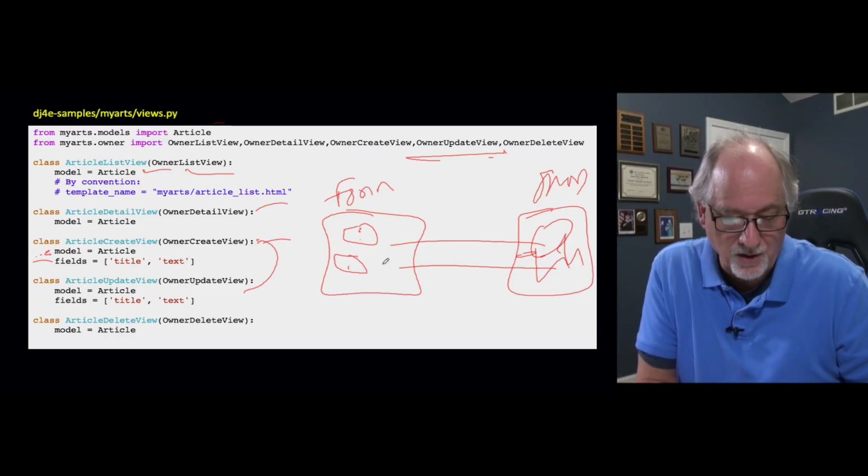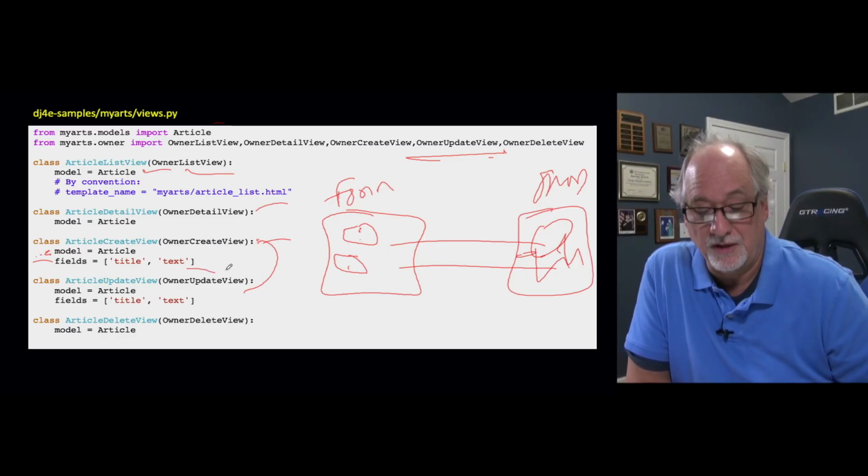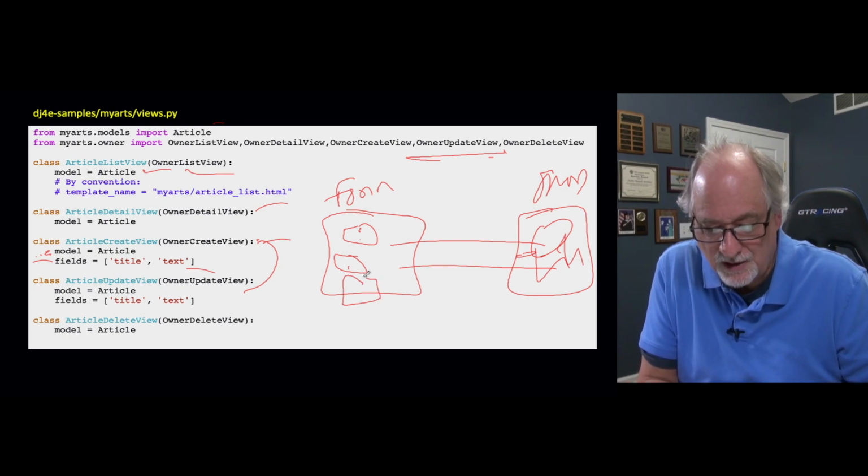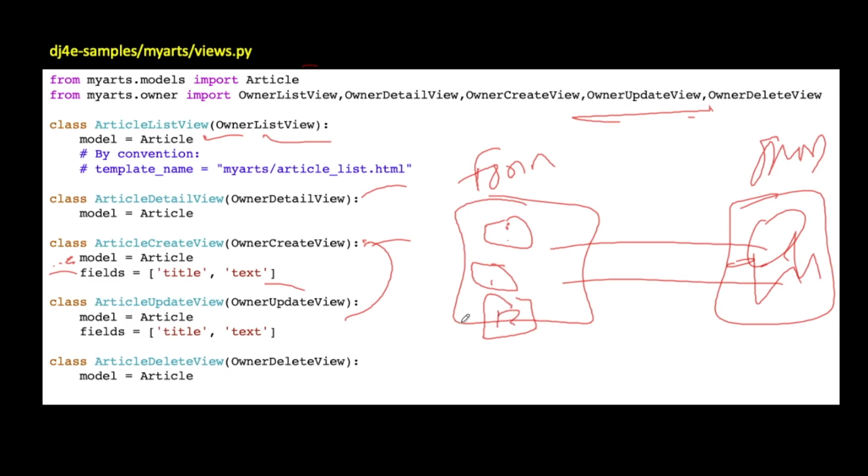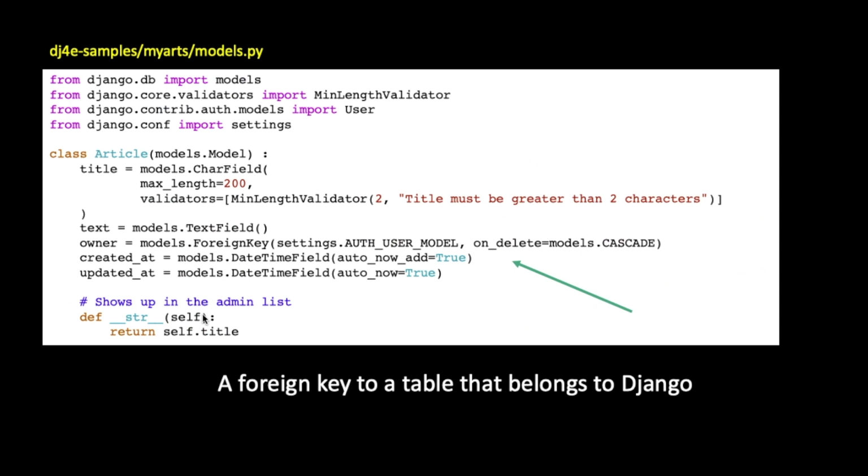In particular, we are not putting the owner field in, because we're not letting the user say this is owned by number 12. If it's owner 12, great. That number 12 is the current logged in user. It's not something we let the user see. So we don't put owner in here. We put the title and the text. We don't put updated at or created at, all the things from the model.